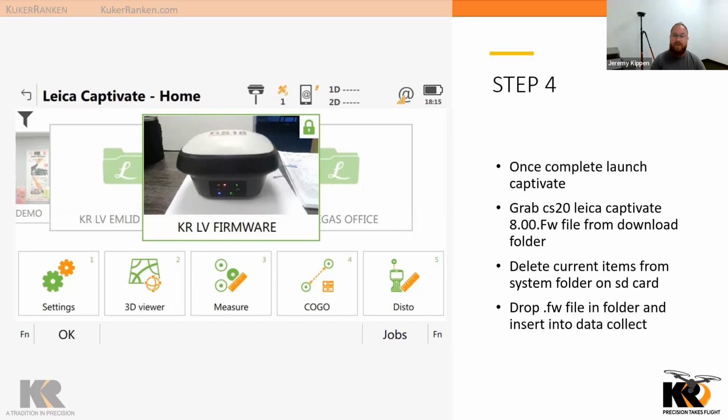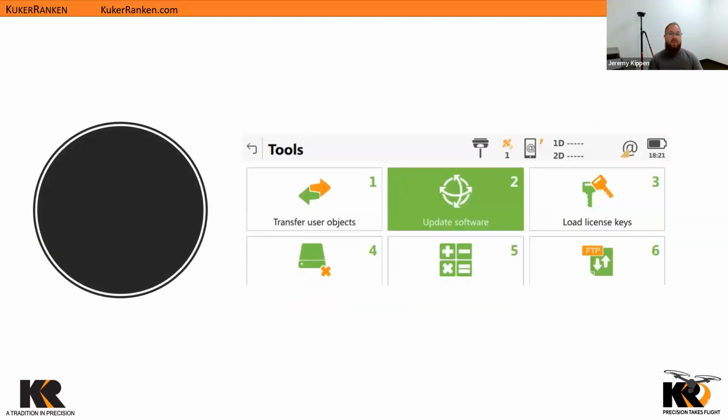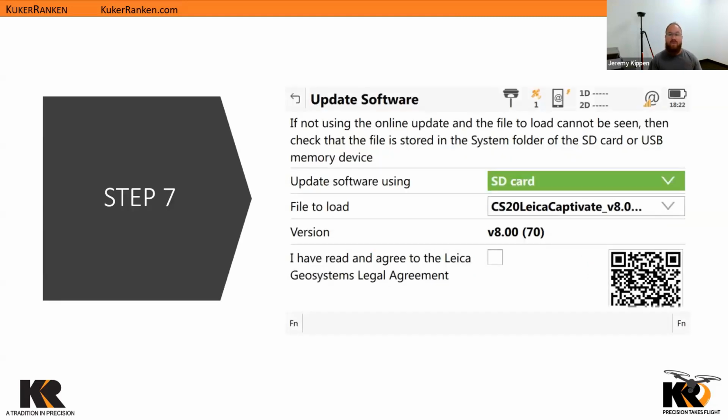Moving forward, what we'll do from here is a very simple, straightforward process. We're going to go to our settings. As you can see here, we're now in our settings, and we're going to select our tools. Now in our tools, we're going to select our update software. Pretty easy, right? Now, if you've done everything correctly, you're going to see that we're going to use our SD card to update our software.